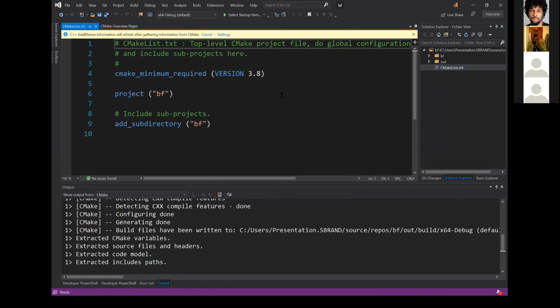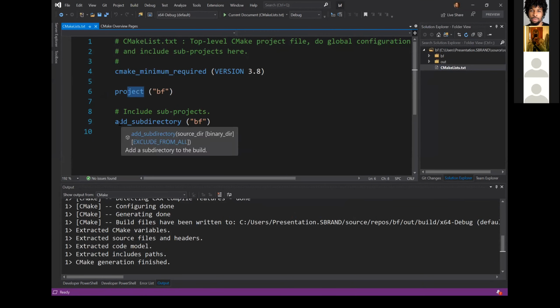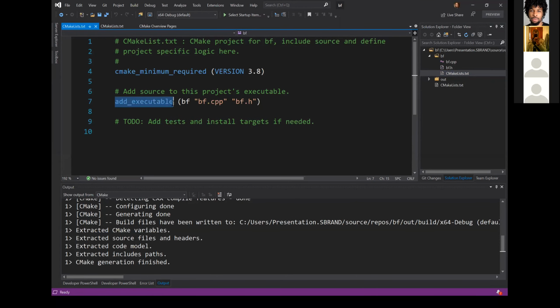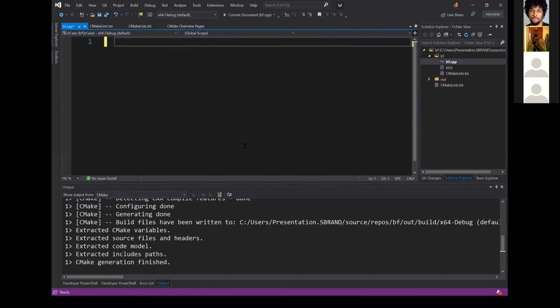I'll guide you through a little bit of what was generated. We have a single project. If you're not familiar with CMake, it's not too important, but we essentially have a project. That project has a single subdirectory called BF, and in that subfolder, we have a single executable, and that executable uses this source file. So this is just a description of how to build our project. Inside this file is just a simple Hello World program, and I don't care about that, so I'm just going to delete it. Now we can get started on our compiler.